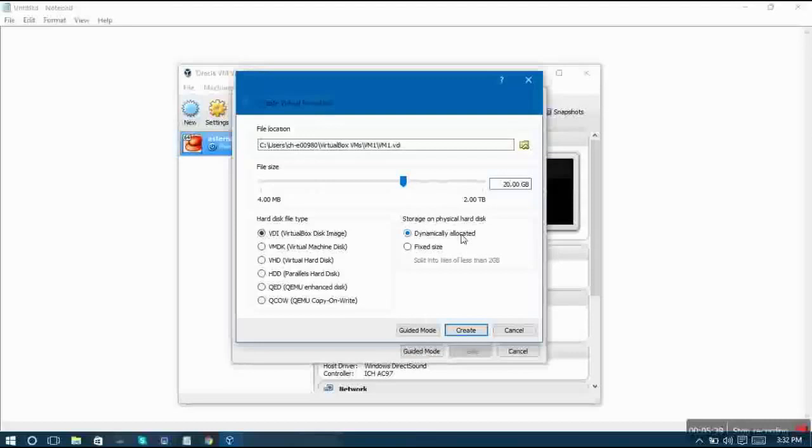And keep this option ticked so that it is dynamically allocated, which means that in case you are not using the complete hard drive space like 20 GB, the other space will be available for your host operating system. And as your guest operating system, which is the virtual machine operating system, keeps on using more and more space, it will start filling the actual hard drive. Initially it would begin at somewhere around 2 GB, and when you install the operating system, that will keep increasing, up to a maximum of 20 GB.